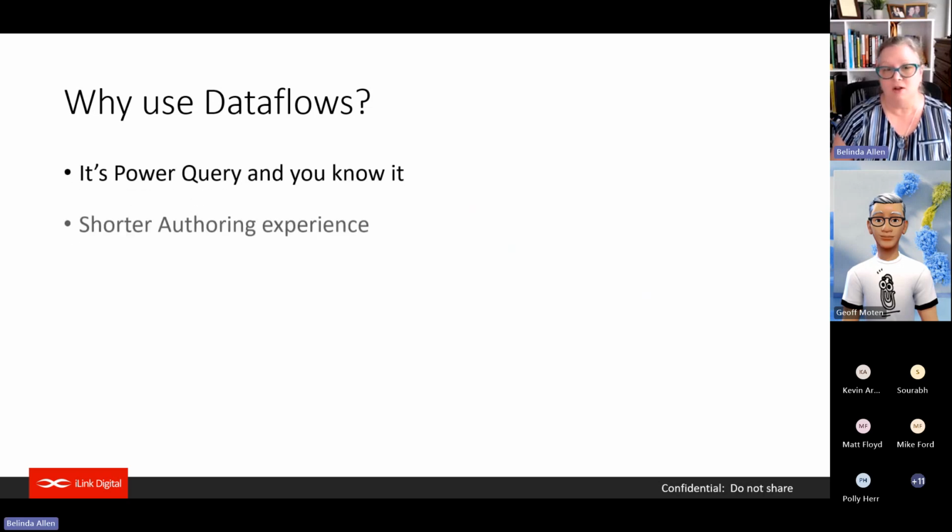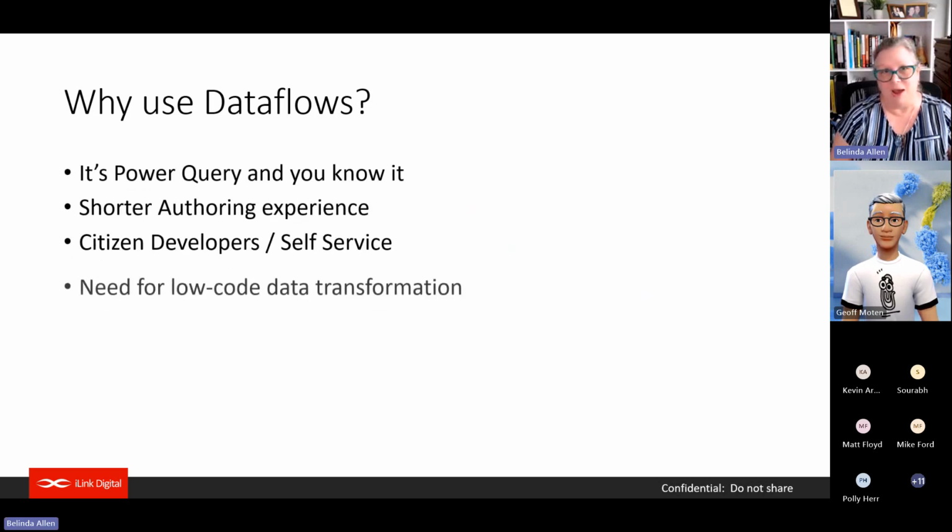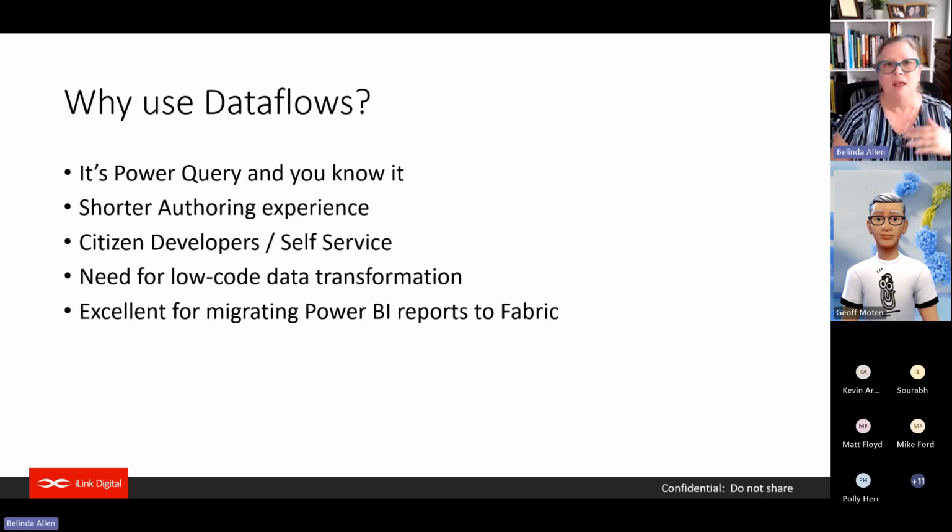All right, so why do you use data flows? One, Power Query, you know it. That's a good one. It does shorten the authoring experience. There is a little bit of overhead with it, but it does shorten the experience.